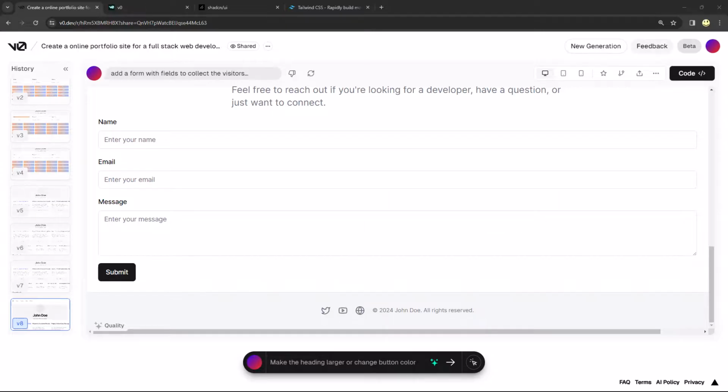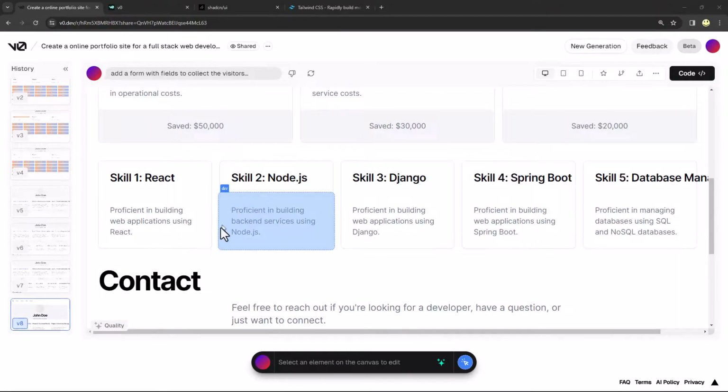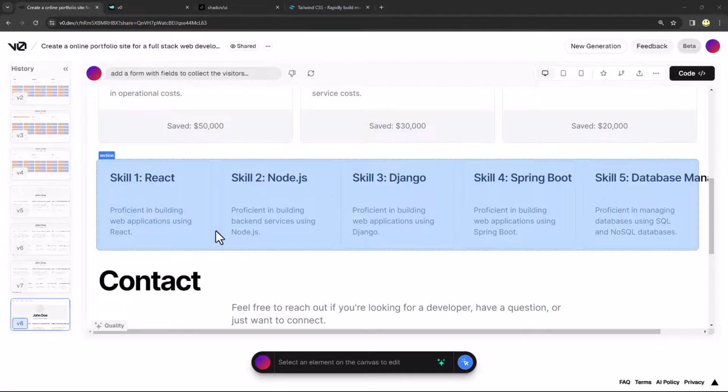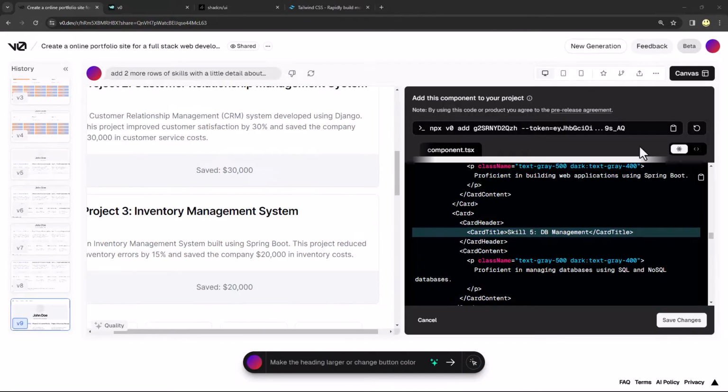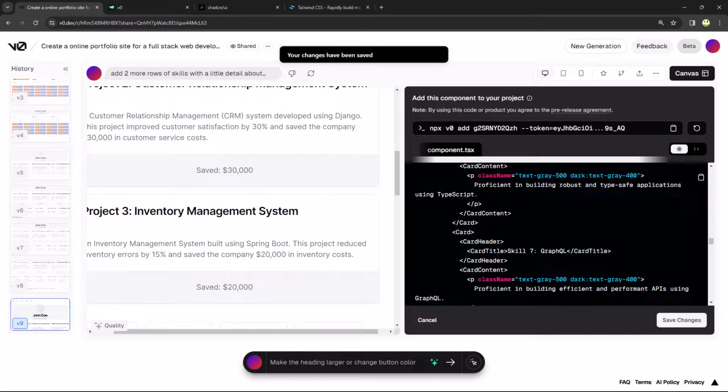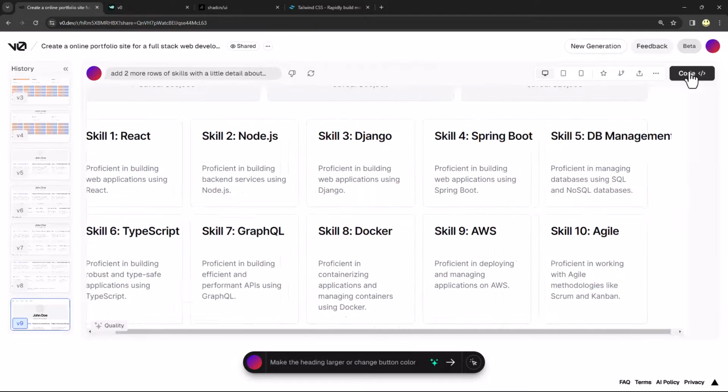So let's try some other things. So I'm going to ask it to add some more skills. Add 2 more rows of skills with a little detail about each skill. I went ahead and opened up the code window over here and I made a couple changes, so now I'm going to click Save Changes. And let's get the canvas off there.